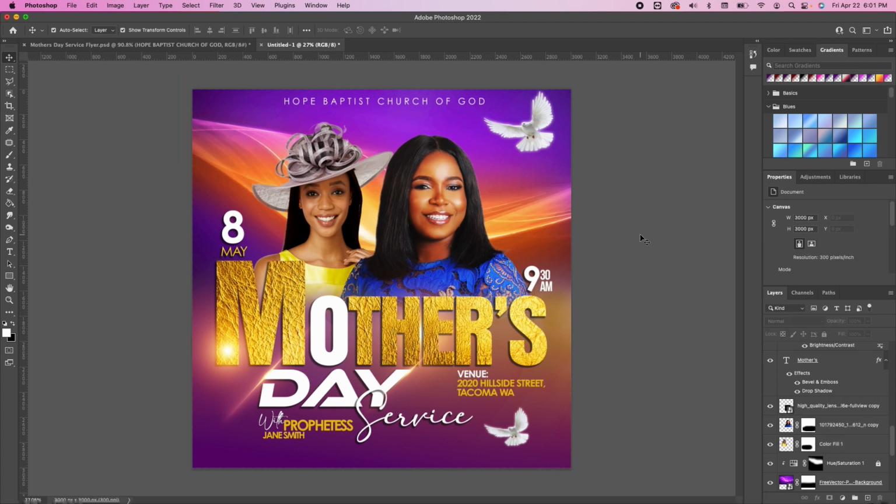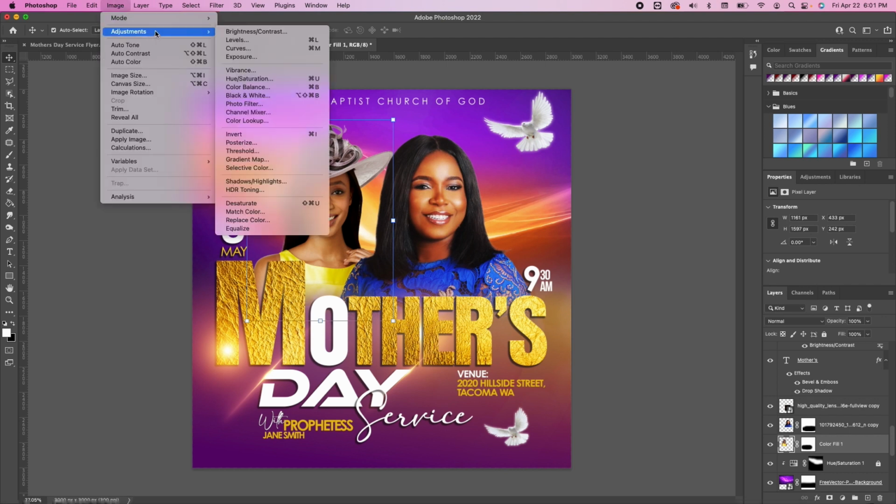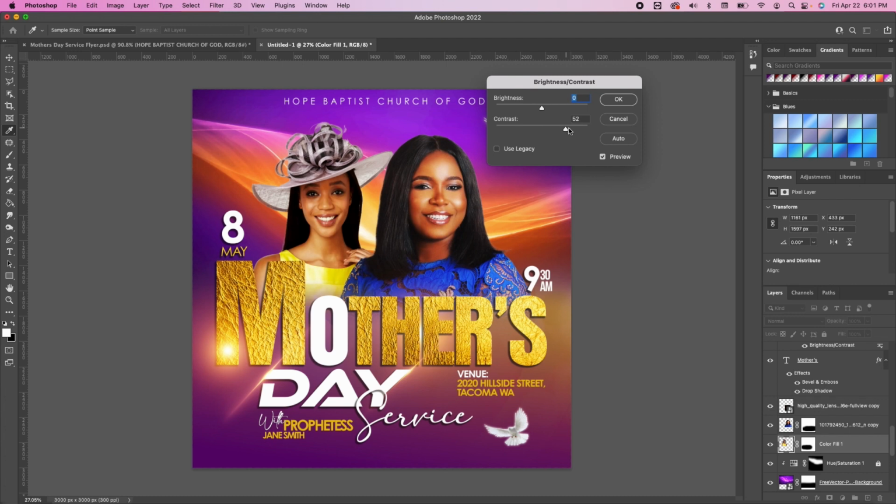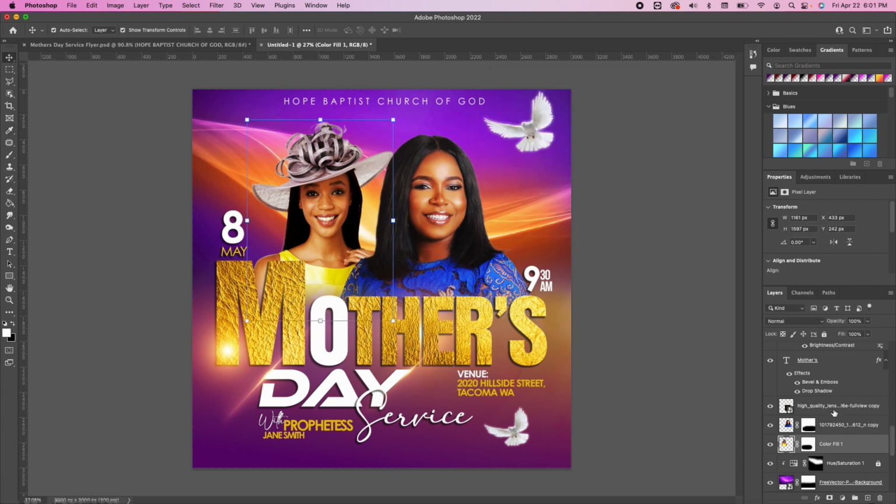So once you have everything all set, now you want to apply a color lookup to bump up your colors. So before we do that, we want to click on our subject layer, go under image adjustment and brightness, and we want to just increase the brightness, and notice how all of a sudden our subject is looking all rich. So we want to go ahead and click OK.